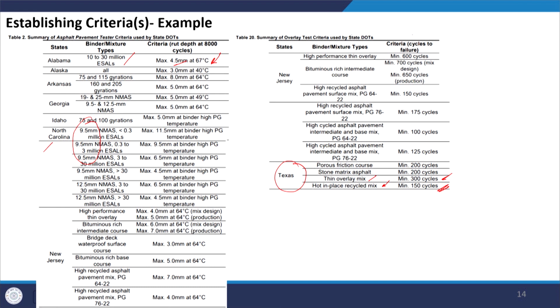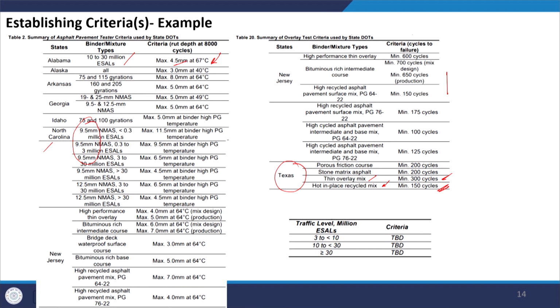So, again this criteria needs to be set up, and the criteria can be put in this particular format, that for different levels of traffic what is the criteria, and this criteria should also clearly mention what equipment we are using, and what the parameters in the equipment to be used are. These parameters may include loading, cycles, test temperature and so on, alright. So, all the things should be fixed and then this criteria should be established.